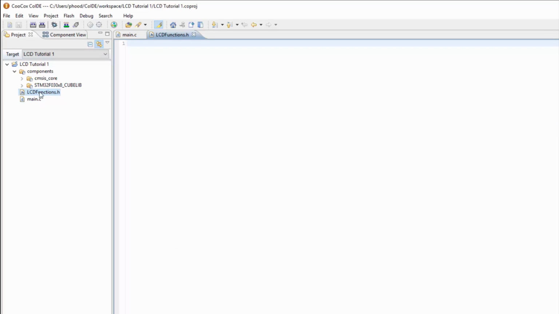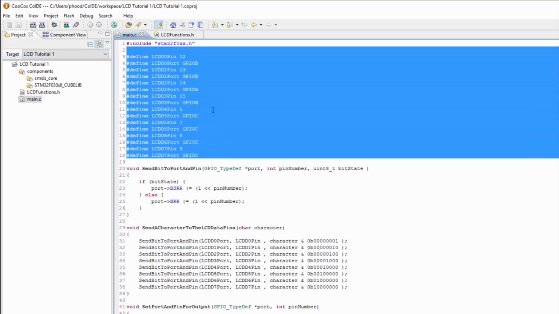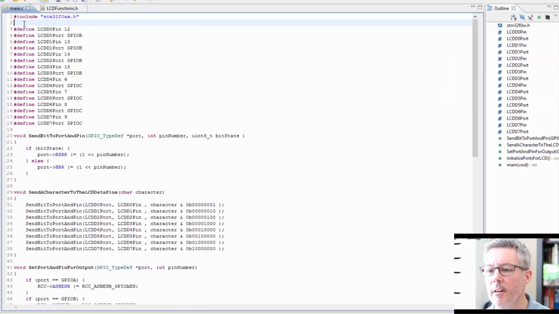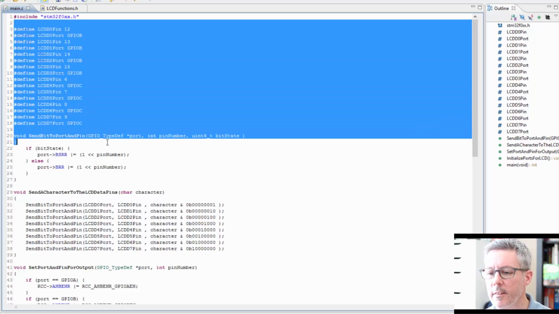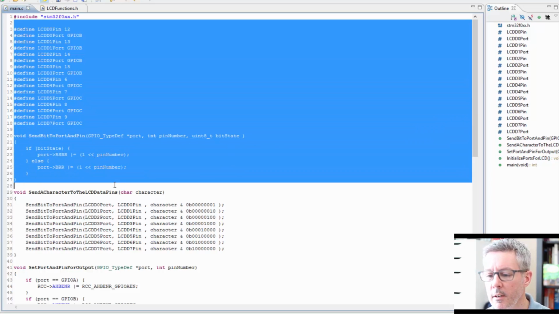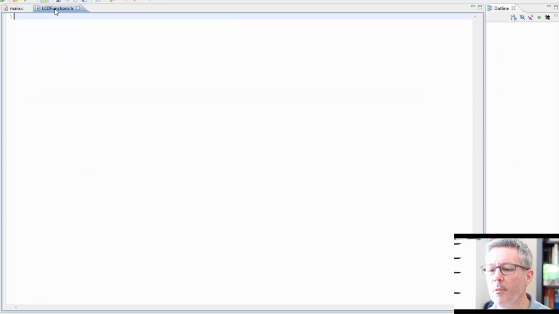Okay, so you can see another file was added called LCD functions, and there's no code inside this. So we need to take all the code. The first thing we need to do is, actually, I'm just going to take it all at one time. All of this, the defines, the send the bit to the port and pin. Actually, I'm going to do it one at a time. I'm going to take the define. Actually, you know, I need to do one thing before I do this.